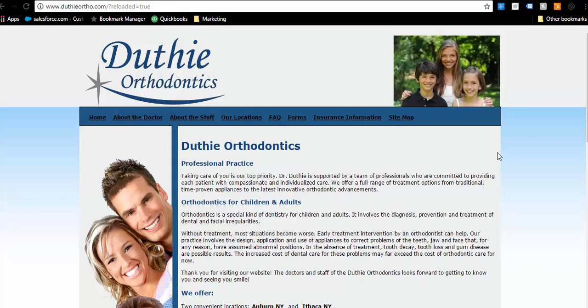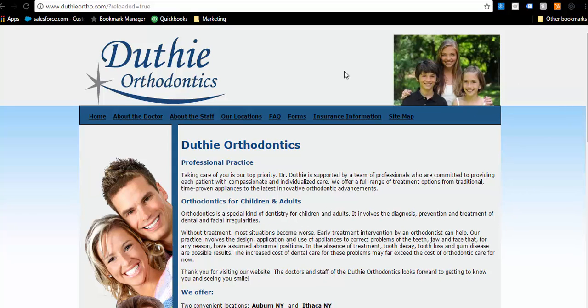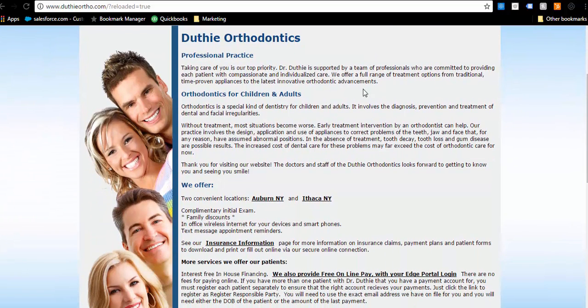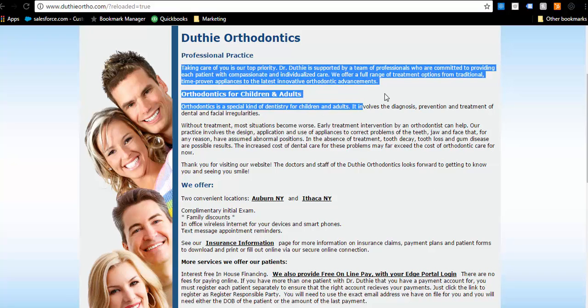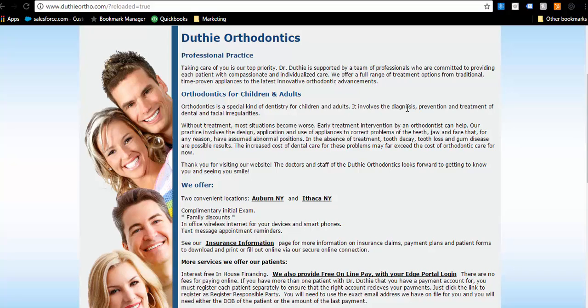Let's do a live analysis of this site. So it's not a bad looking site, right? They've got some great pictures. They have home, about the doctor, about the staff. They have all the information here, right? But this whole body of text, I'm not here to read this text. I'm here to find a dentist as quickly and as efficiently as I can, right?